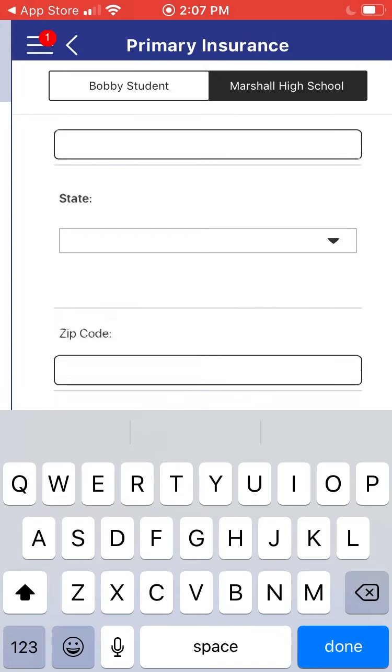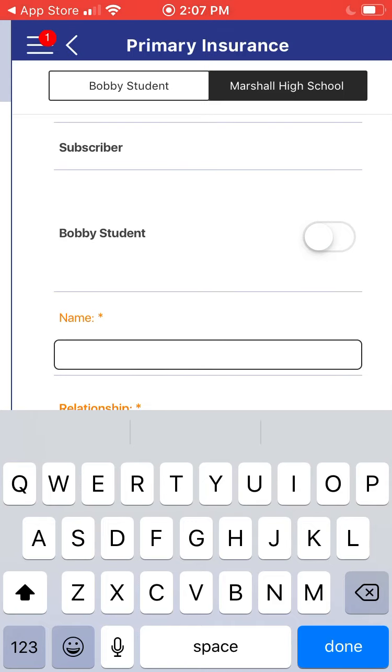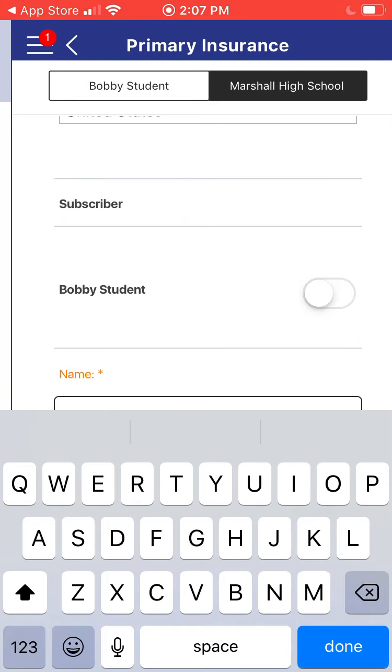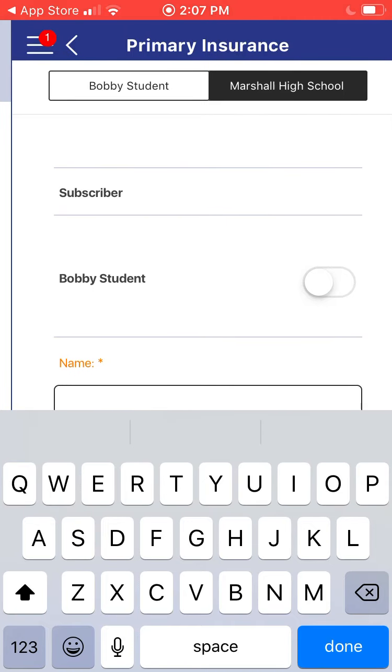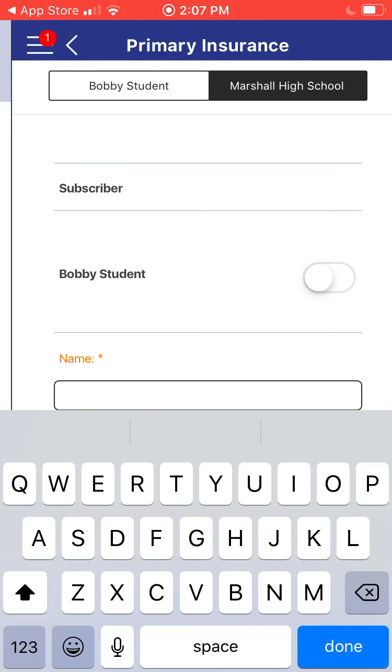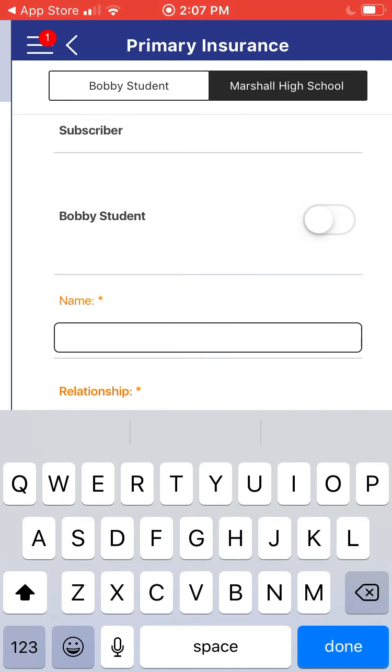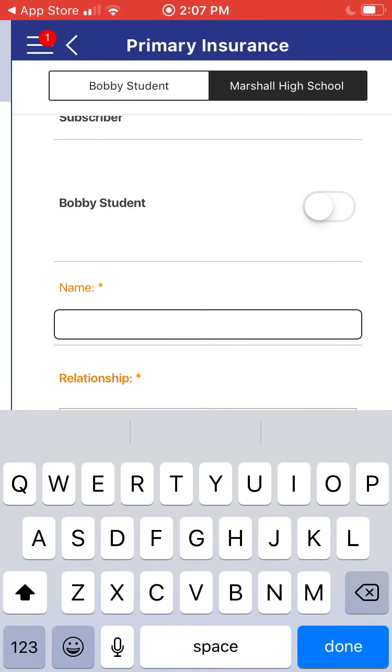This address, city, and state is optional. You really don't need that. And then you can change the subscriber. If your child has his own account, you could click this little button right here. I'm not going to click it because it'll refresh my page. But if your child has their own special account and their own coverage, you could click that.